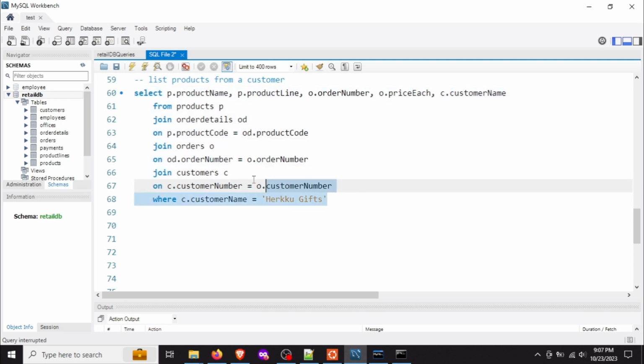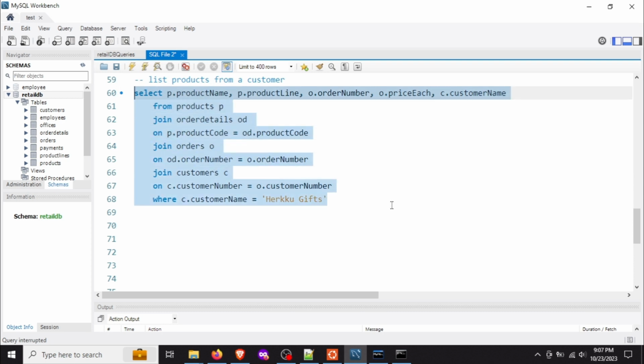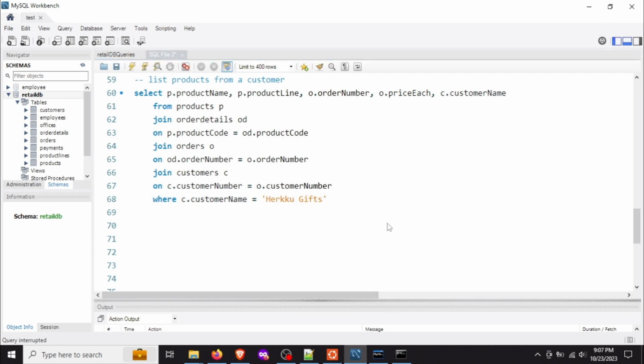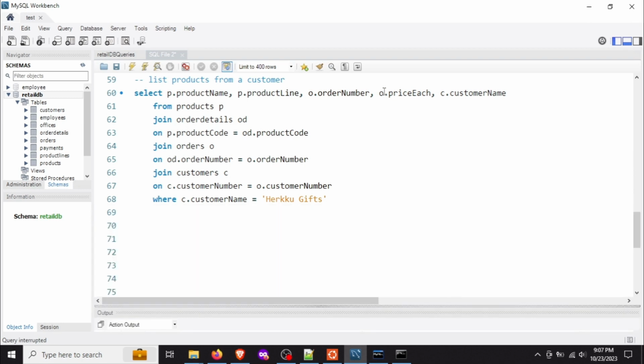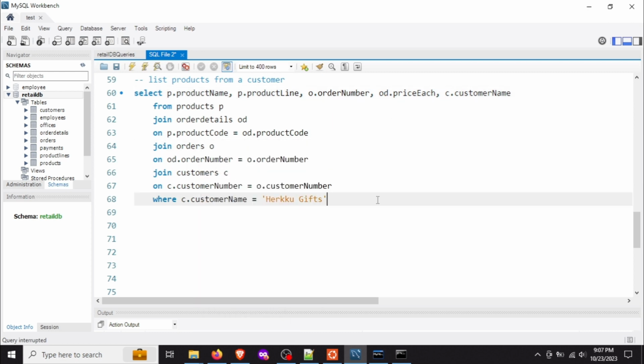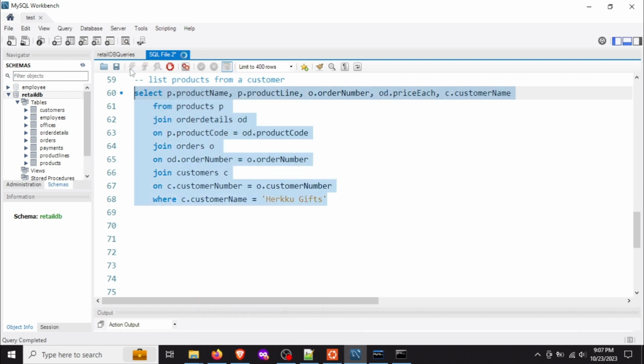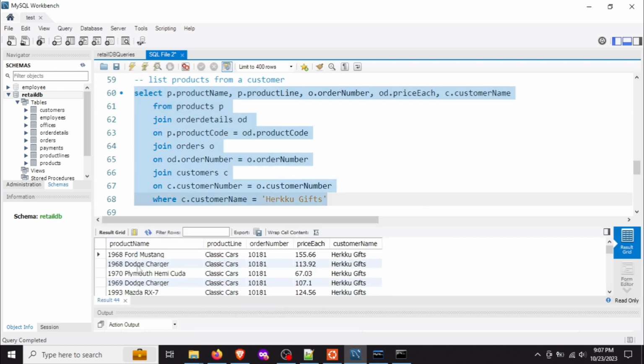There's something wrong or what? So let's see what is wrong. Unknown column O dot price each. It was OD. Right? So now we have product name, product line, order number, price each, and the customer name. Right? So this was great.